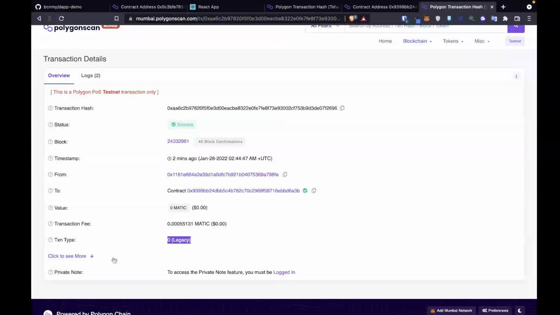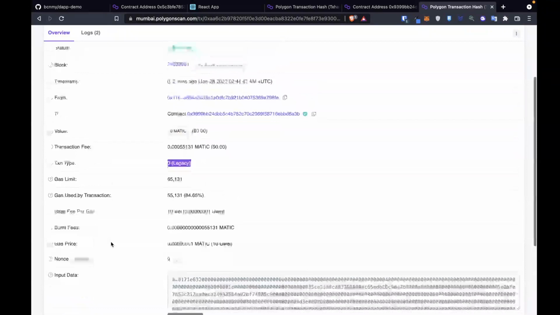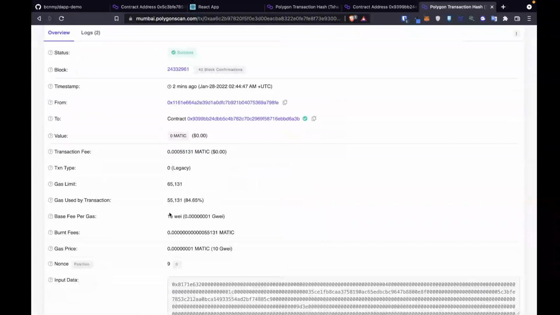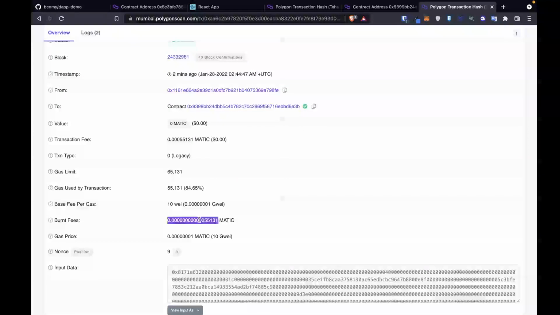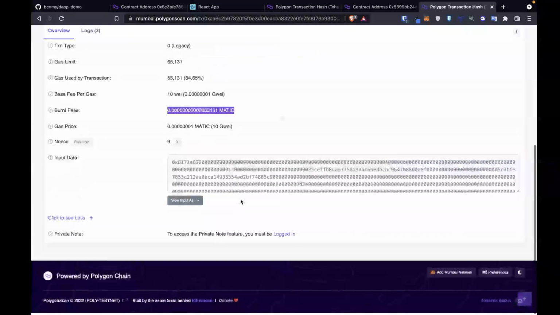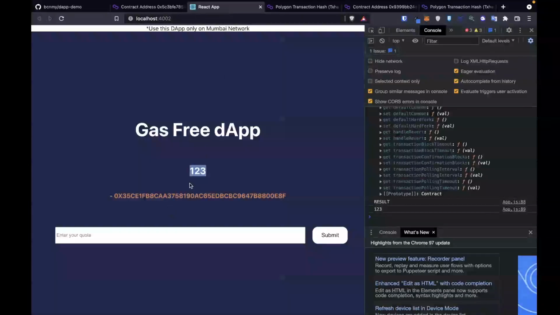Looks like it's a legacy transaction, so not using EIP-2771. But super low gas. That was super cheap. But we didn't have to pay any gas, which was really nice. Yeah, that is everything. We are now sending these transactions onto the chain, but the end user doesn't have to pay any gas. They're just signing a message.